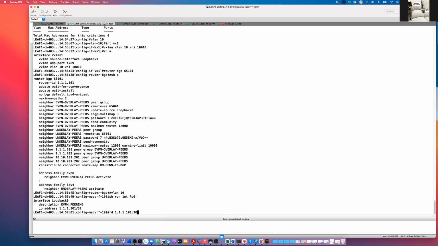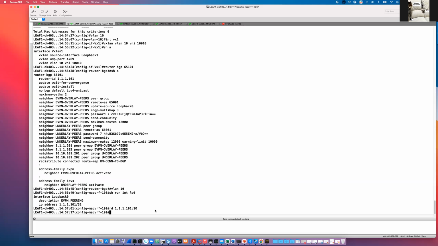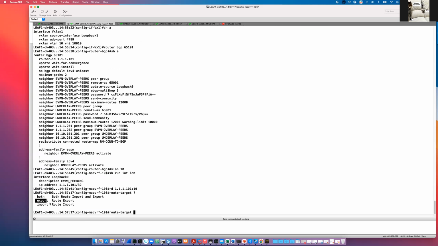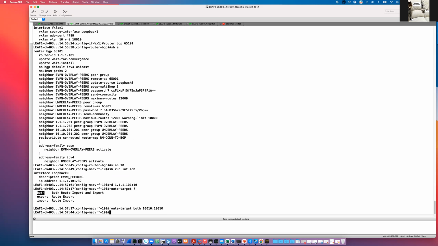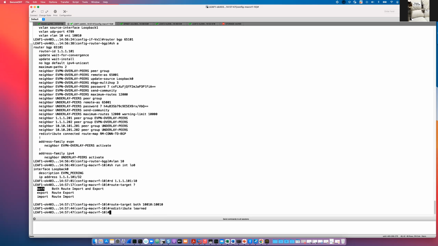But as long as I know that any routes coming from VTEP1 are going to be identified with this route distinguisher, that gives me a lot of information. I know it's VLAN 10, and I know it's leaf 1. I need a route target. I can either specify individually or I have this fancy keyword, so I'll go ahead and do that. For my route target, maybe I want to use the VNI itself. And then I want to redistribute any learned MAC addresses into BGP because I want to share this control plane state with everyone else in my EVPN domain.